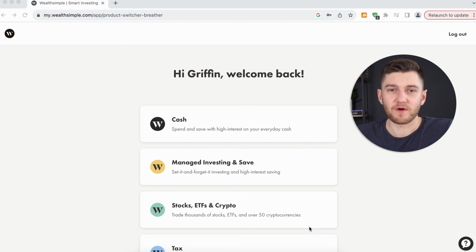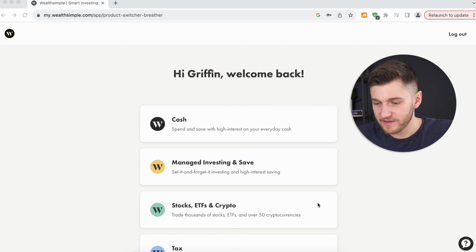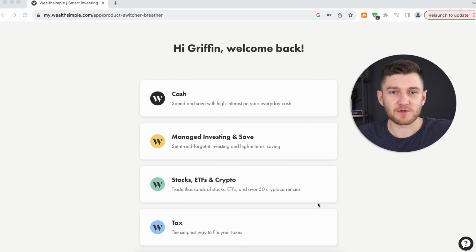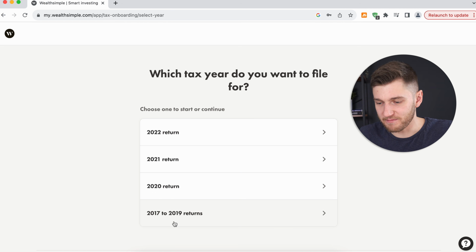So with that said, let's get into it. All right, so once you log into Wealthsimple, this is what you're going to be presented with. You're going to be presented with the different service offerings that Wealthsimple has to offer. In this case, though, we're going to click on tax, which is the one at the bottom here.